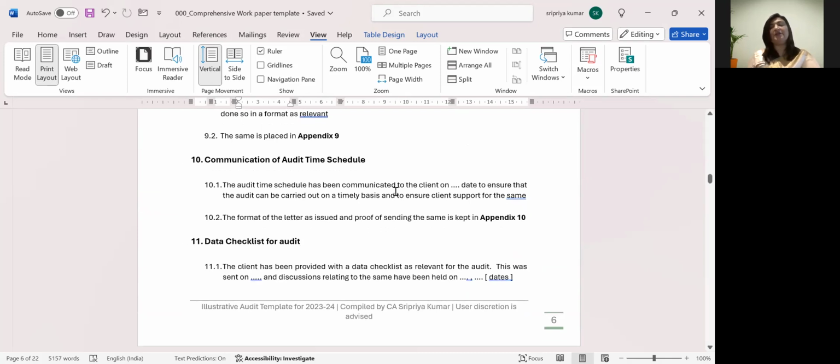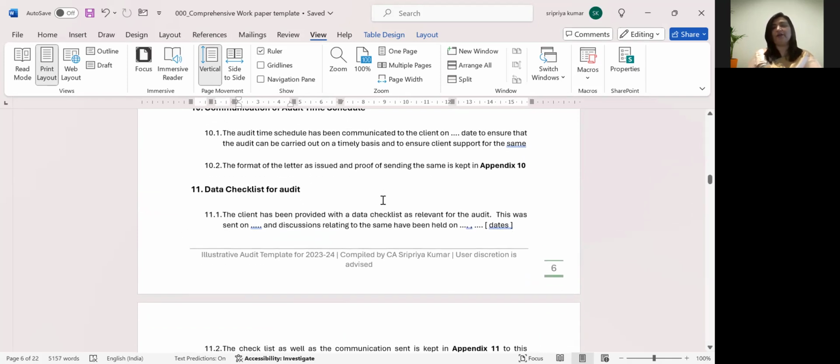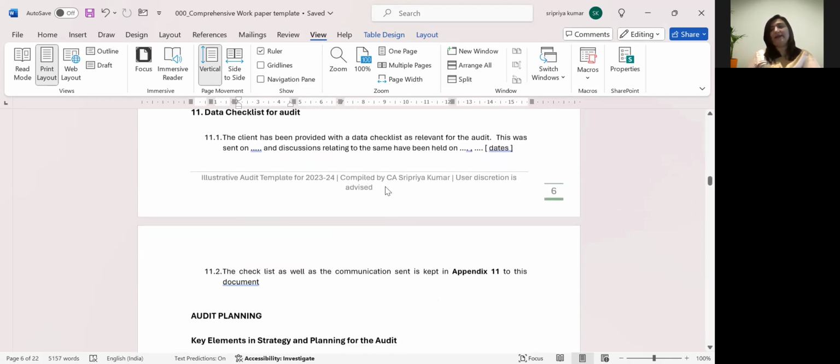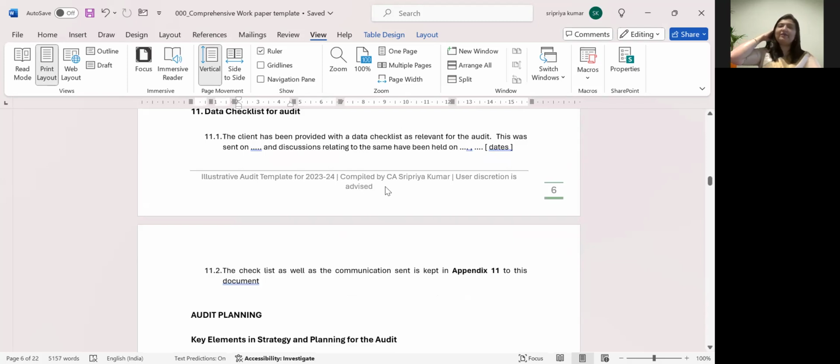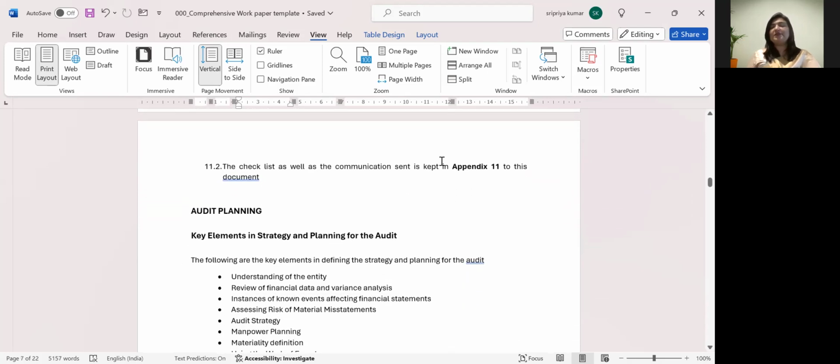Appendix 10, the time schedule that you're communicating to the auditee. Data checklist for audit. ICAI had given a very nice data checklist, which I've put in. You can delete, add, whatever. So till Appendix 11, it was audit planning. So where are these documents? If you go to the particular download file, which is there in www.thesmartcaelearning.in, after registering, you will find Statutory Audit, Module 1.